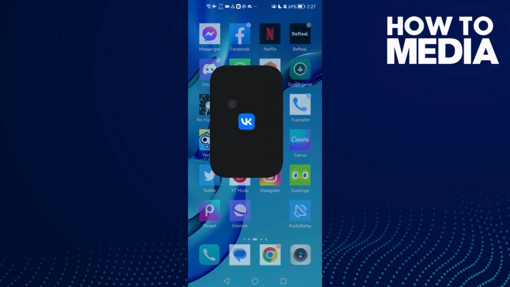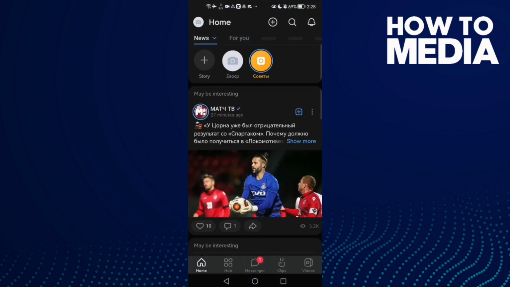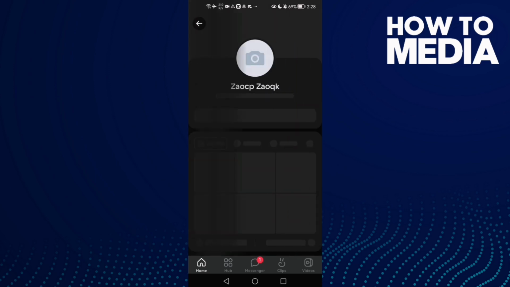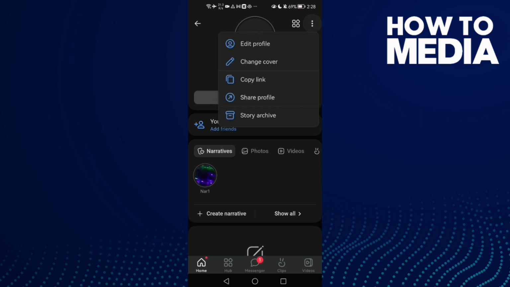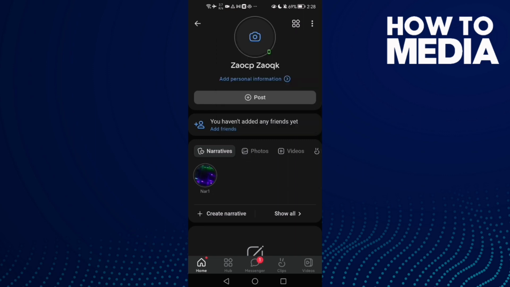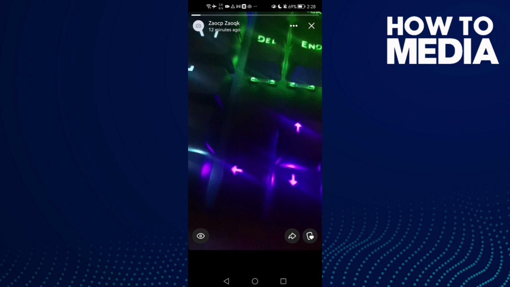First open VK and then click on your profile here, and once you're here click these 3 points and then click. Once you're here click on your profile and click view stories, and that's it.